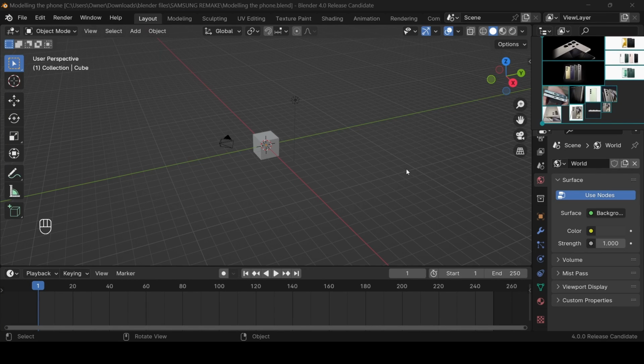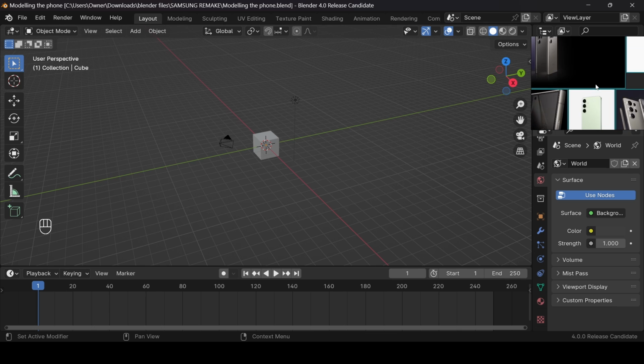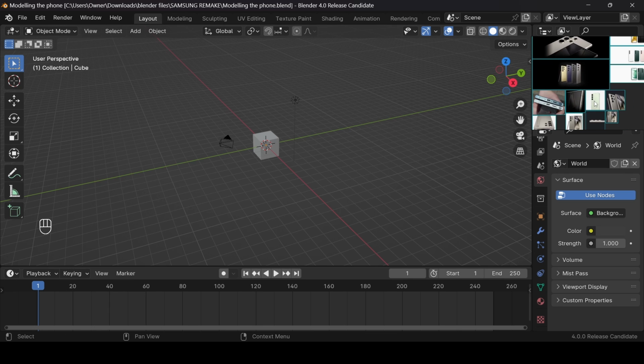Alright, so in this part, we're going to be making the phones. And so what I've done here is I've just opened up PureRef, which is a free software, and I downloaded images of the reference, which is the Samsung S24, S22, and S24 Ultra as well.